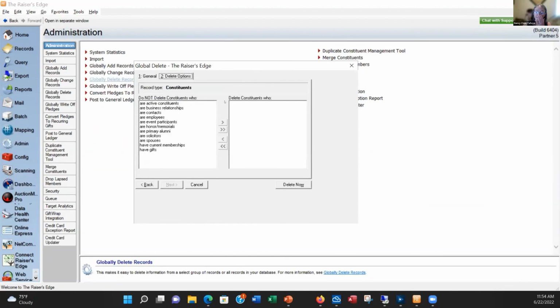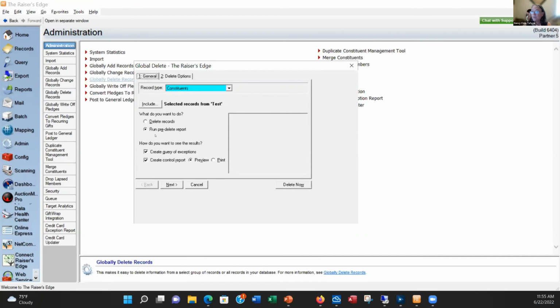Now, under the delete constituents, you can say, well, maybe I really don't want to delete these records if they have any gifts. So it tells you if in this query, any of the constituents meet these criteria, don't delete it and let me process it first, look at it manually before I say, yes, go ahead and delete it. If they're a solicitor, yeah, go ahead and delete it. If they have business relationships, go ahead and delete it. But if they have any of these other things still on the record, don't delete it. And then click delete now. You can run a pre-report, delete the records, get exceptions, etc.